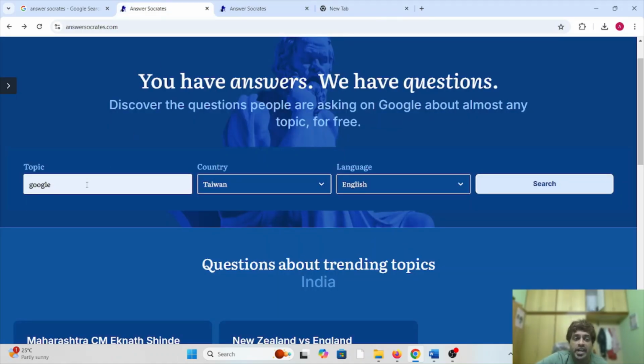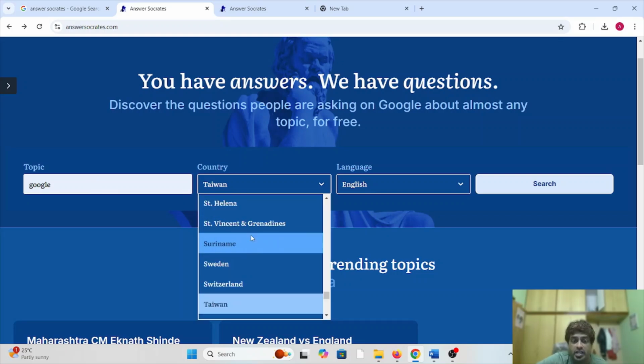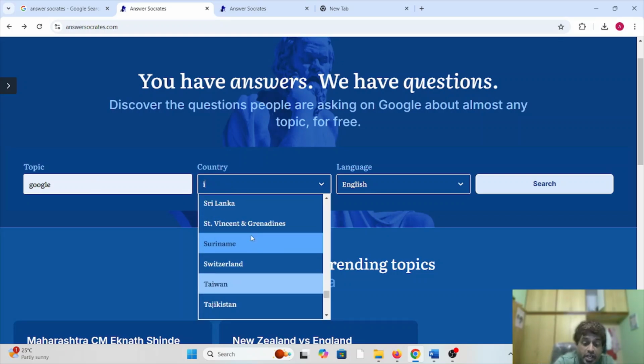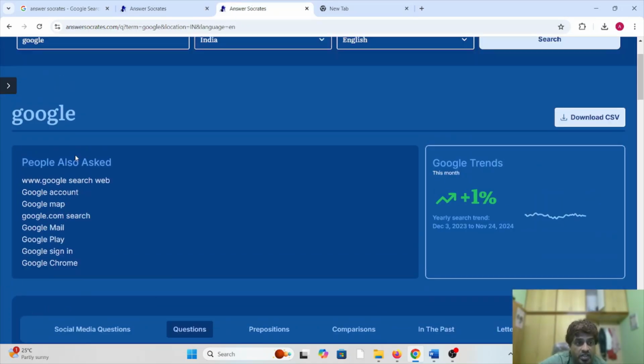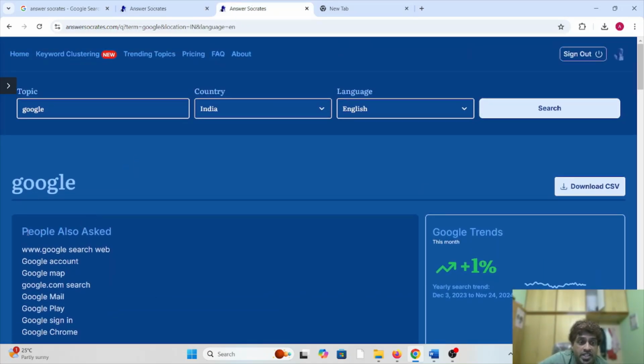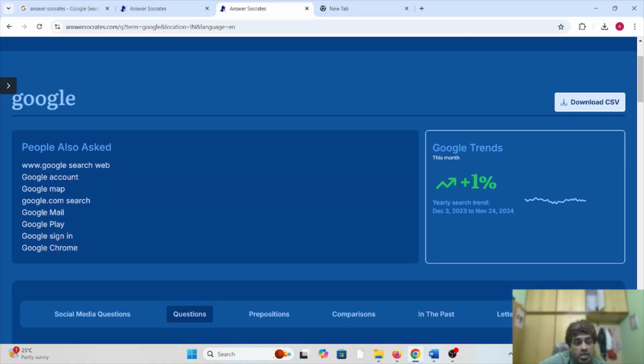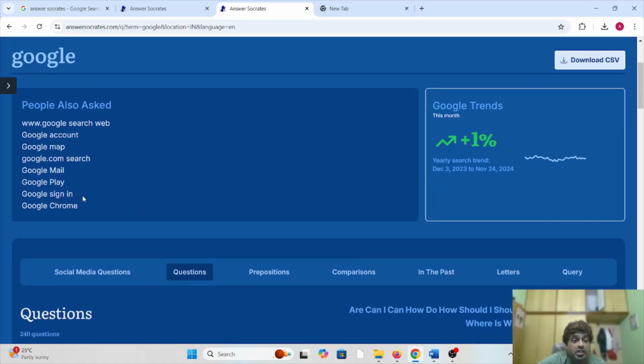Here, if I type Google, you need to select your particular country, the country from which you are using it. I will select India since I am from India, and here you can select the language for the topics. Once you click on search, it will take you to this page. Here you can see People Also Asked for Google web search, Google account, Google Maps, Google Mail. As I already told you, there are so many Google products, so these are all the related topics with respect to Google.